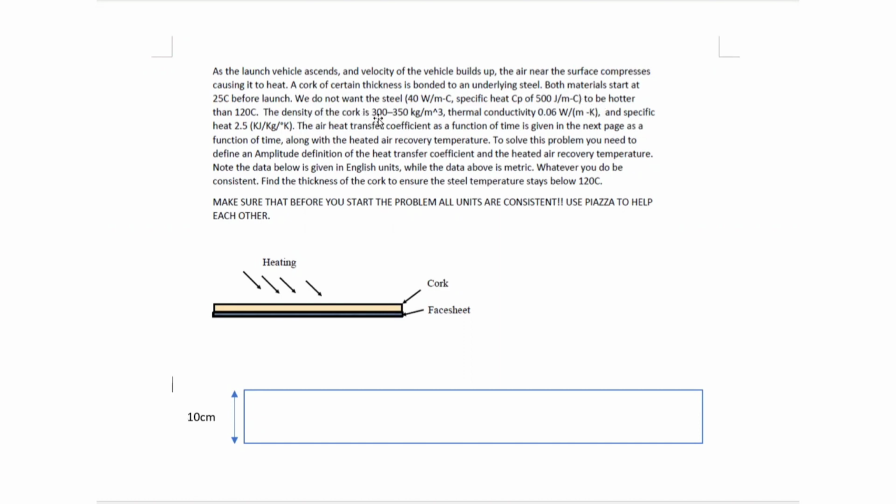And the density of cork is within 300 and 350 kilograms per cubic meter. Thermal conductivity is 0.06, and for specific heat here, the kilojoules should be converted to joules. So we need to multiply 2.5 by 1,000, which is 2,500. And the air heat transfer coefficient, which is the convection coefficient, is a function of time, and I will show later. And also, the recovery temperature is also a function of time.